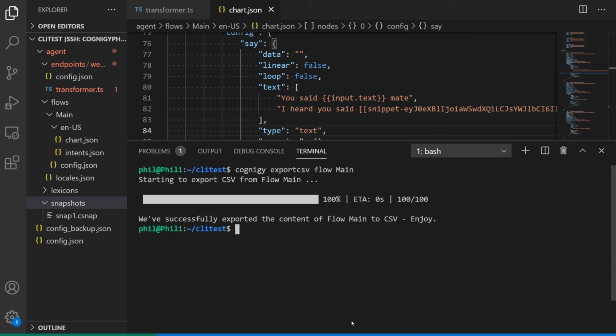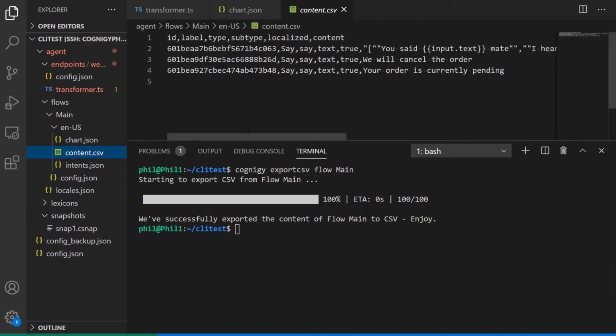We're doing this, it's super fast, it has now been exported and we can see the content in here. So of course we only have exported the content of textual nodes, because those are the only ones we can edit in this case here. And we can now edit this here. Maybe we type we will cancel your order, of course. We save this and now we import this back in.